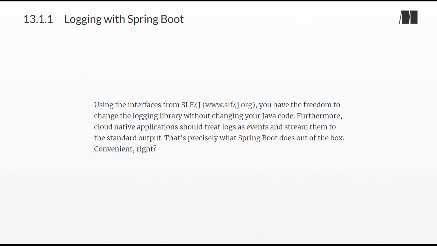Using the interfaces from SLF4J, www.slf4j.org, you have the freedom to change the logging library without changing your Java code. Furthermore, cloud-native applications should treat logs as events and stream them to the standard output. That's precisely what Spring Boot does out of the box. Convenient, right? Configuring logging in Spring Boot.